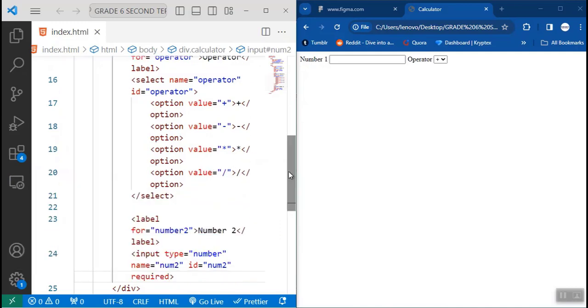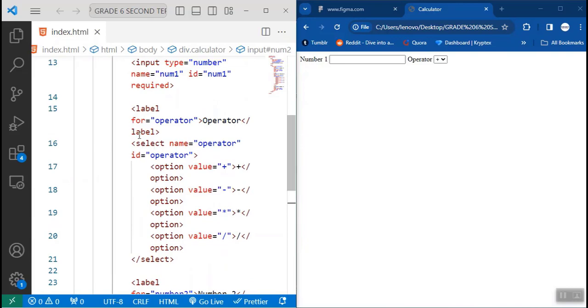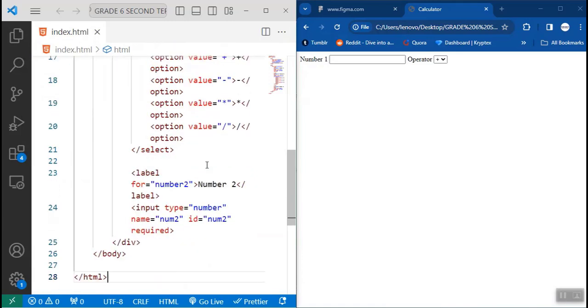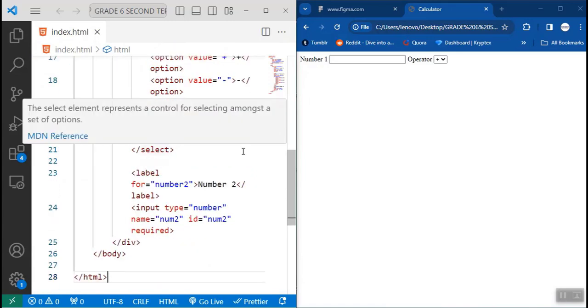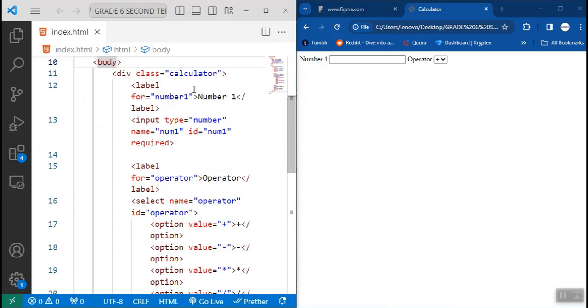One last thing, I'm going to put required. I forgot to do that on the operator select, so I will do it up here. I put it on the first one, so let me save and then refresh. So here we have number one, operator. You choose the operation you want to perform and then you put the number 2 here. For instance, I put 2 here, I put subtraction, and I put 12.